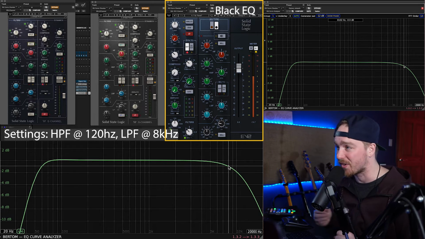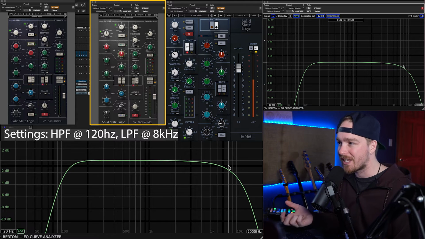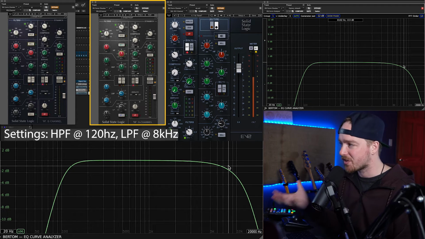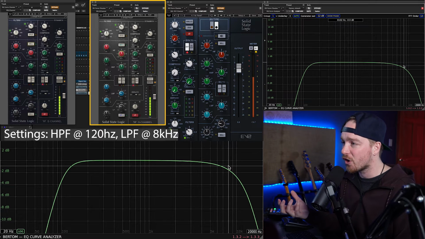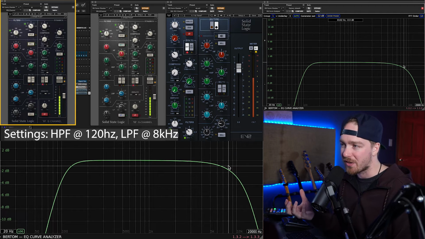It's so different. Now, if we compare that to the SSL G channel, the SSL G channel and the original E channel are a lot more similar. So this is the original G channel curves, and then we'll compare that to the original E channel curves. You can see they are a lot more in line with each other. So it is very interesting. This is a very valuable test to just understand your tools better.